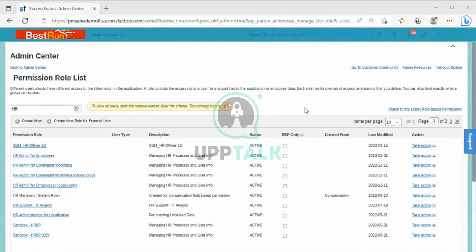In the permission roles, when you go into the admin center, as we have seen how to give the access, initially with the help of manage role-based permission access, you are adding a user. Once you have added the user, that user can have all the configuration tools in the admin center. So from the admin center, when he clicks on the permission role, it will take him into this page.